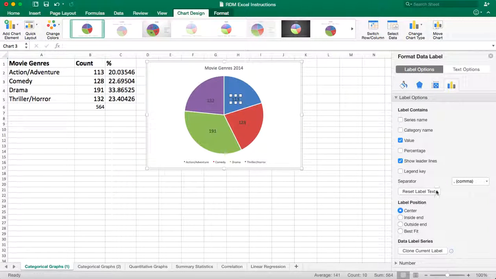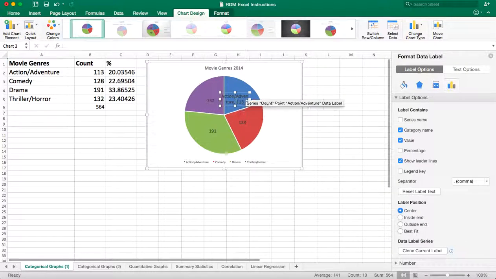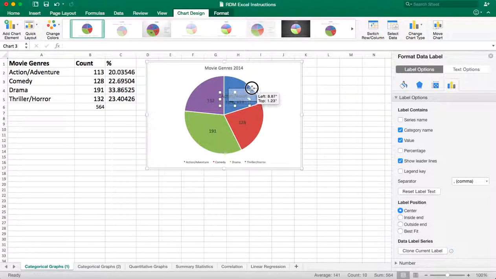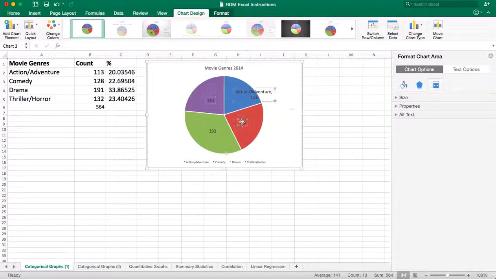You're going to see a bunch of options show up over here. I actually wanted to show the category name inside. So see now, just for this one, because that's the only one I had highlighted by accident, it's showing me the category name. So to make sure that it does that for all of them, I'm just going to highlight them all.